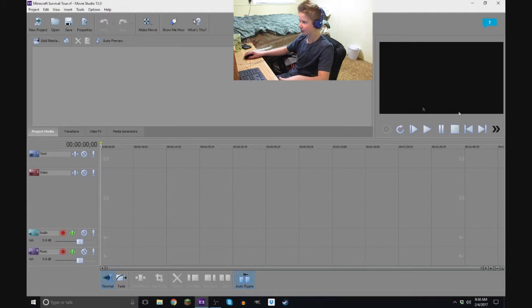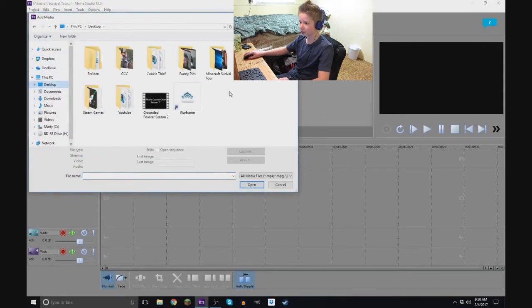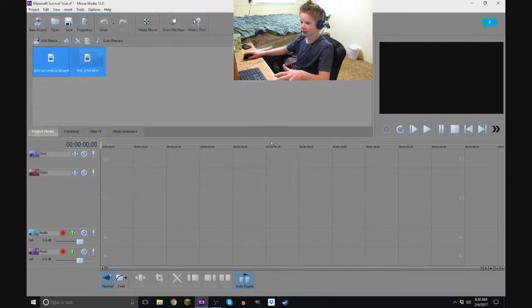And as you can see right here, this is basically the editor. So you can push add media right here and then select what you want to open up. For the example, I have a face cam and an actual video of my computer screen that I recorded just a couple minutes ago. You can see these are the two videos that show up right here. You just push add media and then select them.